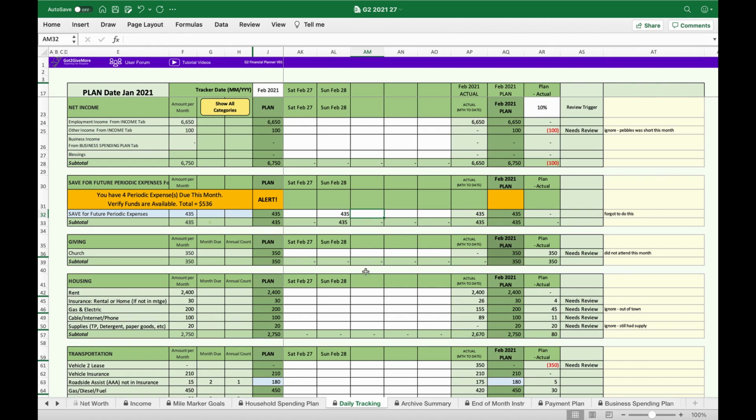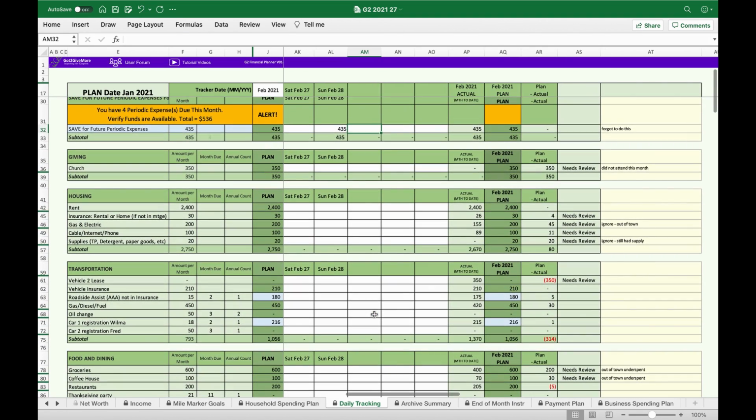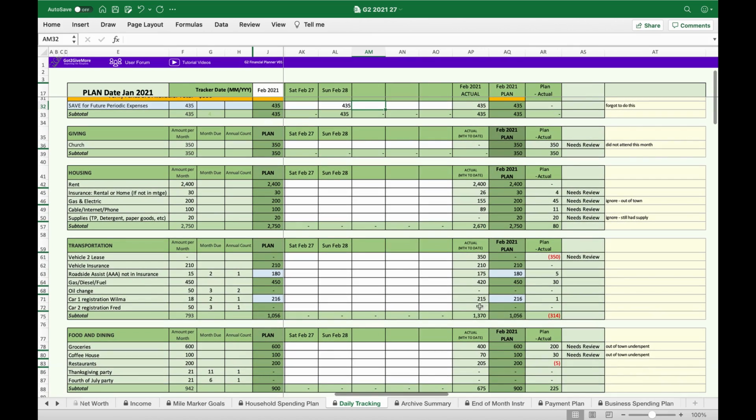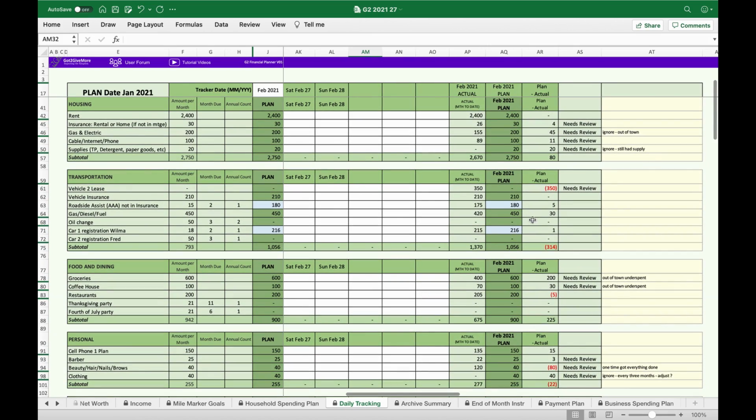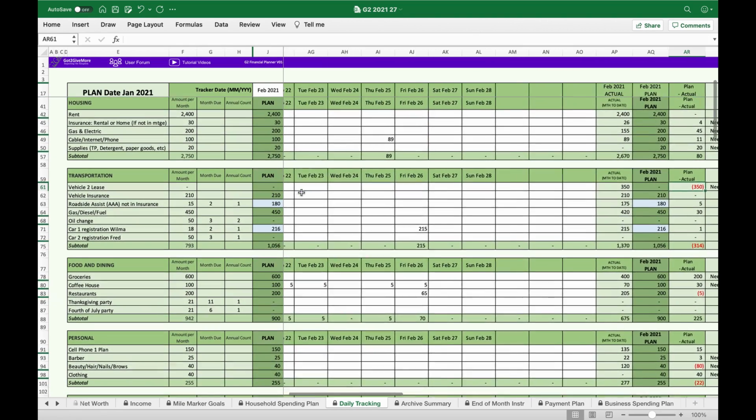Another common tracking error is simply entering the tracking data on the wrong line or in the wrong category. An indicator of this is when you notice that one line item shows significant overspending and another shows significant underspending. Scroll down to the transportation section. Here the car payment was tracked as a lease instead of down in the MileMarker Gold debt section. Move the $350 car payment down to the MileMarker Gold section.